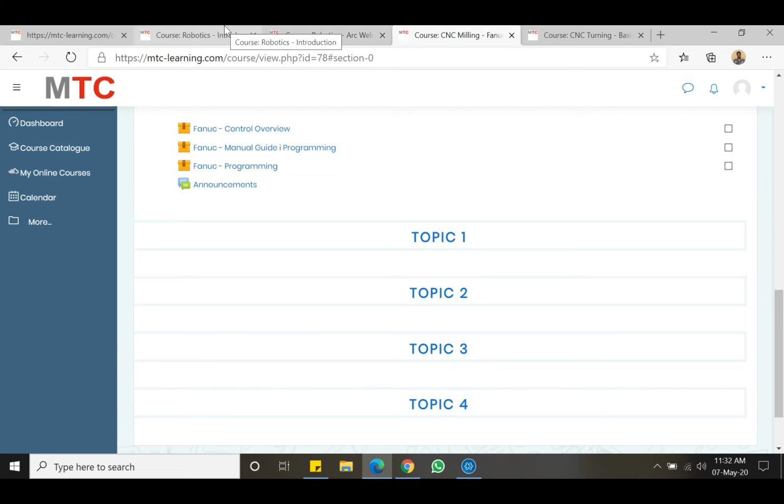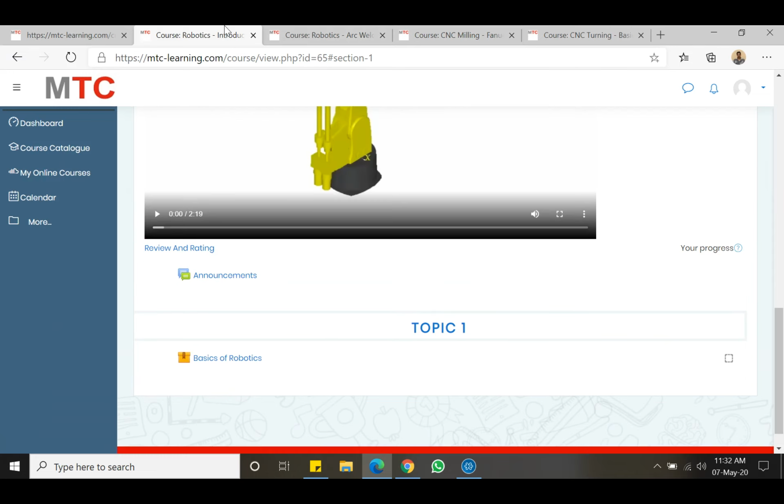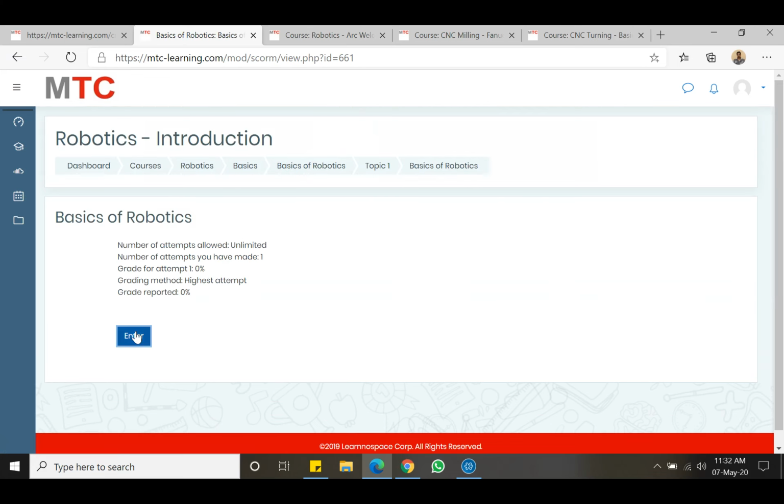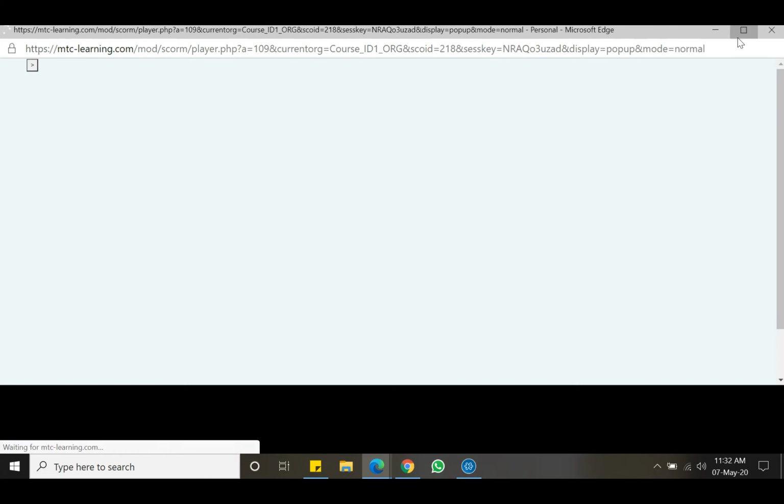Let's see robotics. As we mentioned earlier, our robotics includes an introduction to robotics, and then our e-learning is application specific. So we have robotics e-learning modules developed for applications like arc welding, spot welding, material handling, and assembly works. Right now we're going to see the introduction to robotics and then arc welding. So here we go.